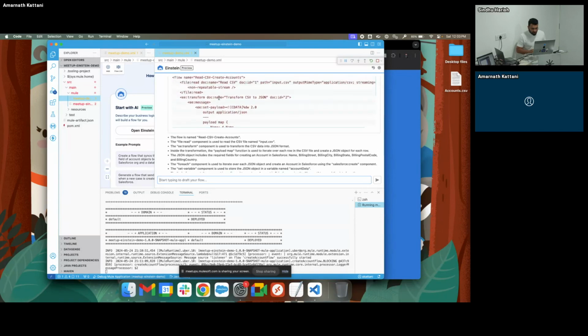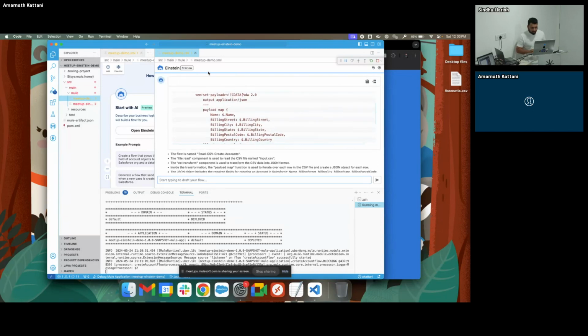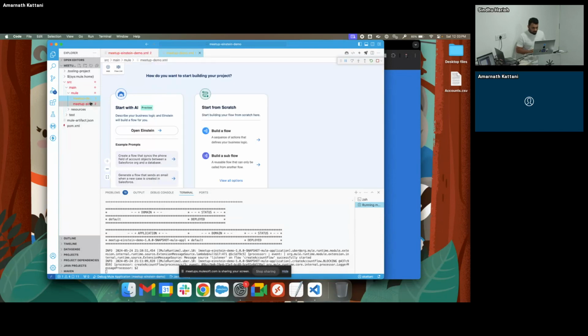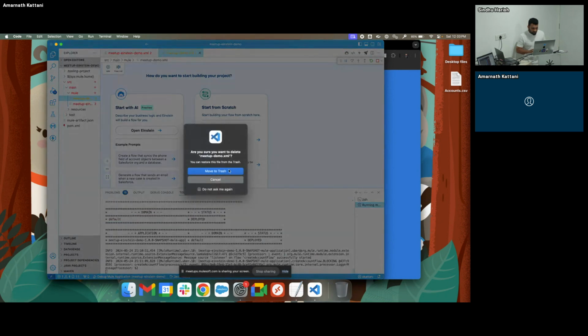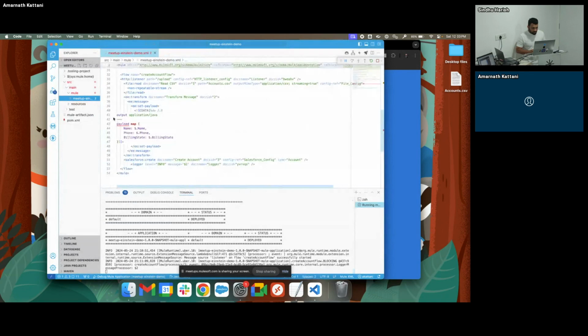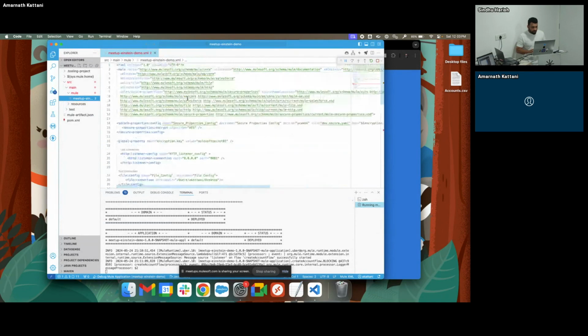So along with the flow details, we have the summary as well. So I'll just close this. I've already built the demo in the interest of time. Let me just delete this. And yeah, I've already built it and added the configuration properties and everything. And let me run this project.